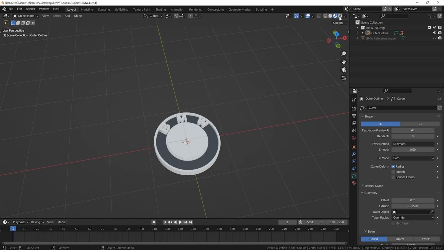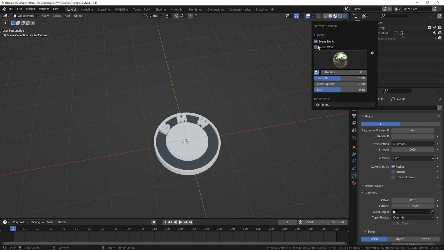Now, remember when I told you about the default HDRI that we can set here by unchecking the scene world?